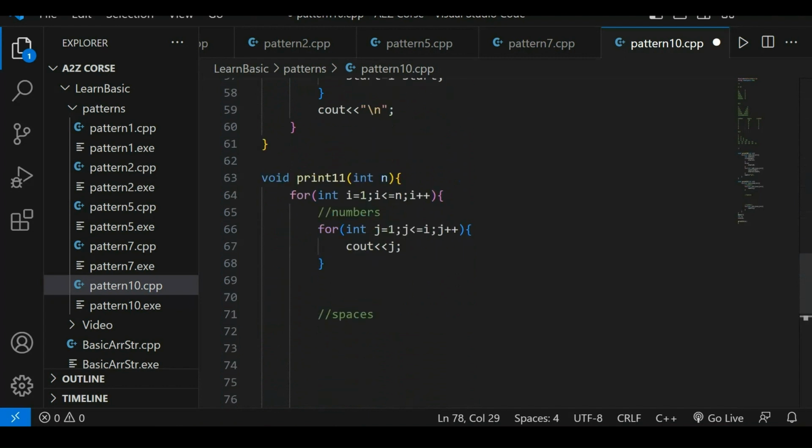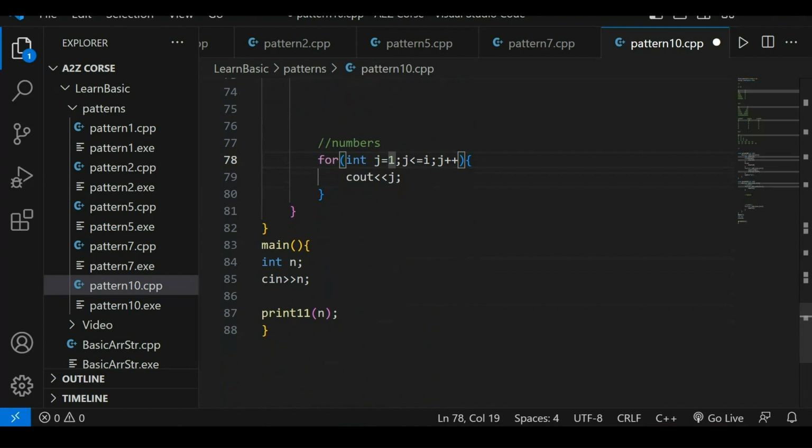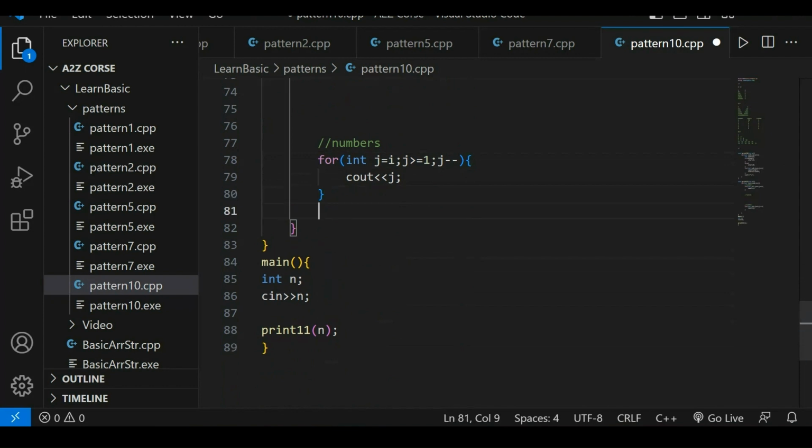So how do we do this? Basically, I have to reverse it. I have to say j equals to i, and j will be printed till 1, and j minus minus, and j. And here we do cout for line change.